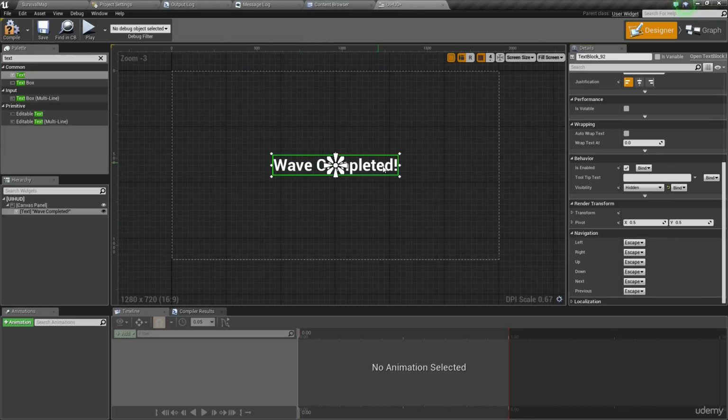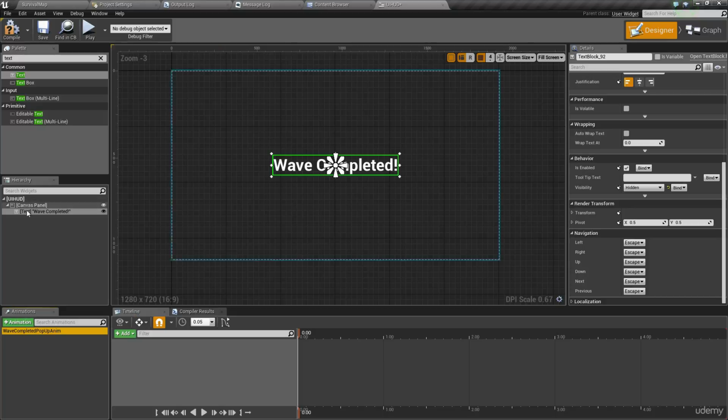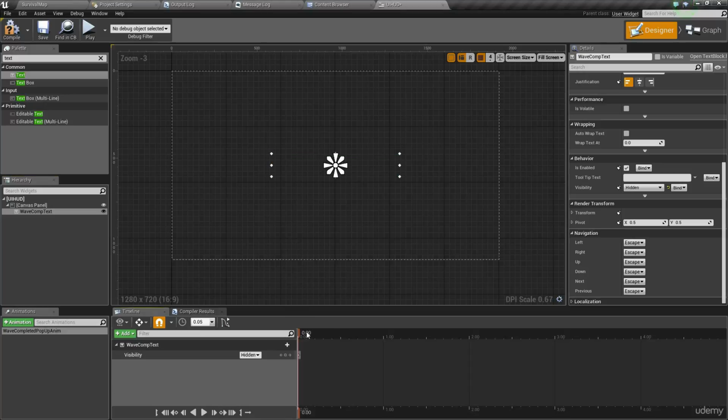Now, to have this pop up on screen, I'm simply going to add an animation, and this is going to be called wave completed pop-up anim. And for this, I'm going to first off name the wave completed to be wave comp text. I'm going to add this, and I'm going to add a visibility track as the first port of call. So initially, this is going to set it to visible, at which point at the end of the pop-up, which will be just 1 second long, I'll set it to hidden again. So we're visible and then hidden.